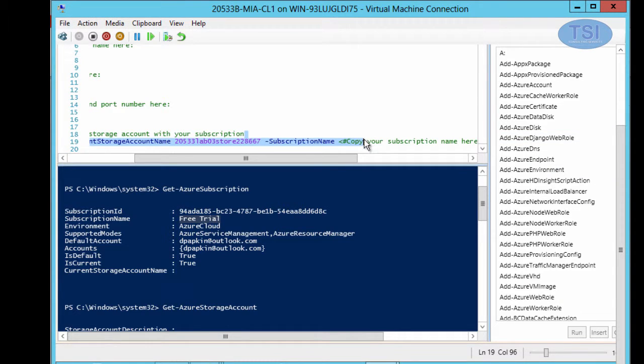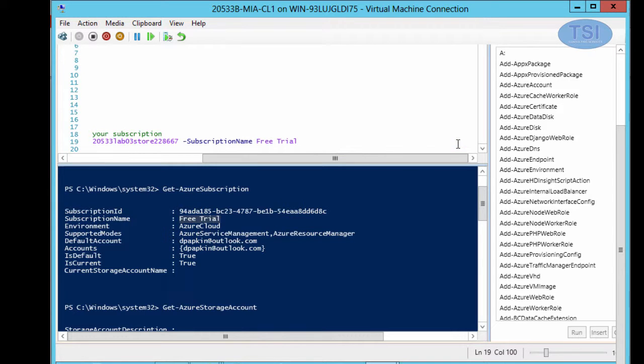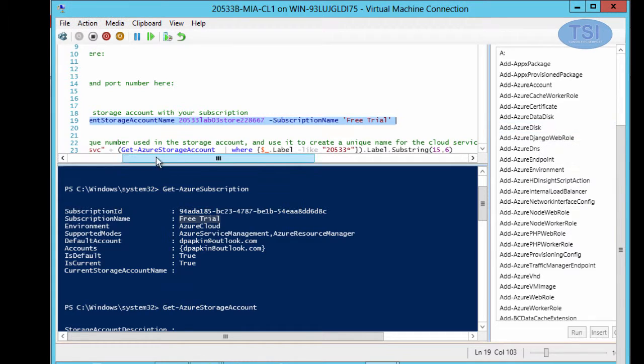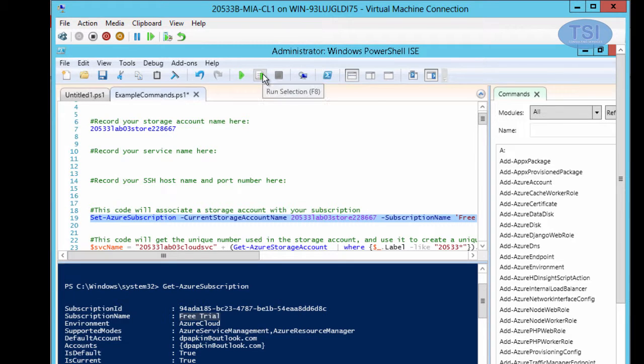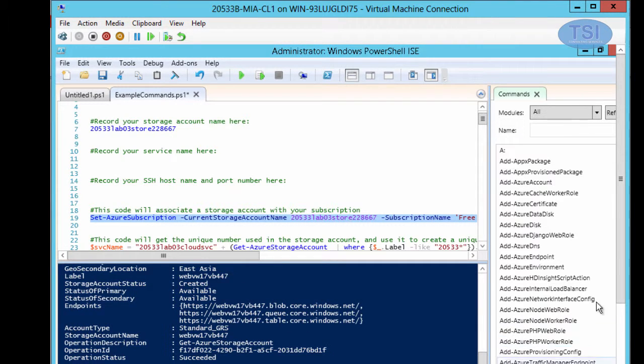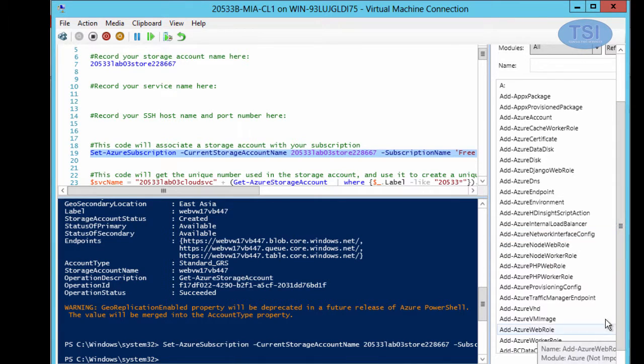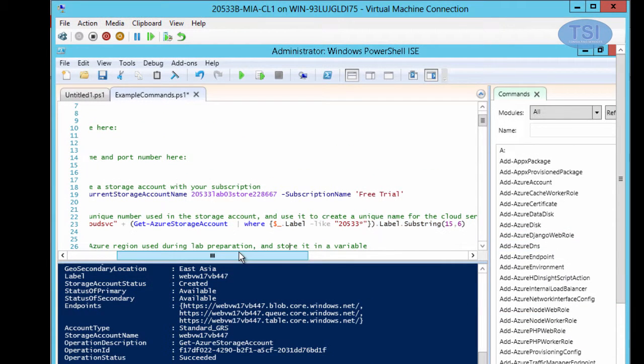Subscription name. I'm going to fill it in there. So I'll put the storage account there and the subscription in there, and then I'm going to use it to run the command. So I'm going to run now Set-AzureSubscription, current storage account name, and the subscription name there. And if all goes well, okay, great, fantastic. No error right there.